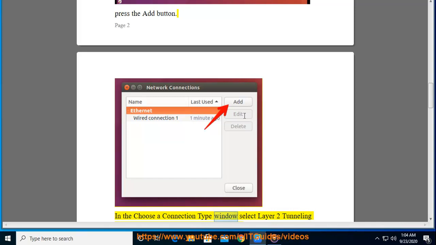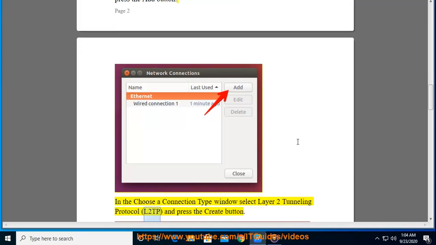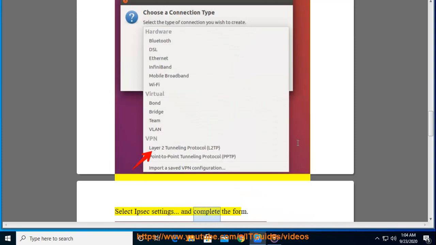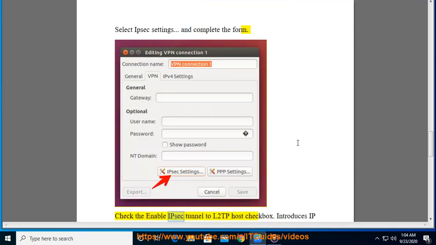In the Choose a Connection Type window, select Layer 2 Tunneling Protocol, L2TP, and press the Create button. Select IPsec Settings, and complete the form. Check the Enable IPsec tunnel to L2TP host checkbox.